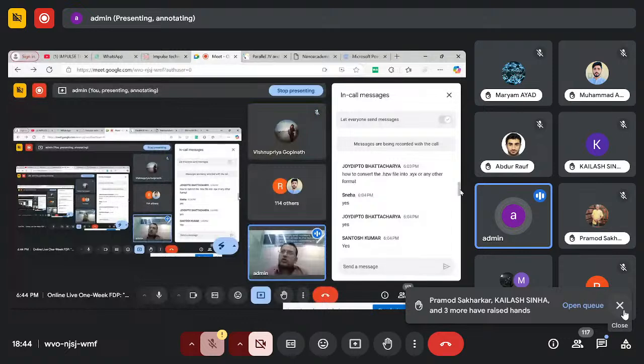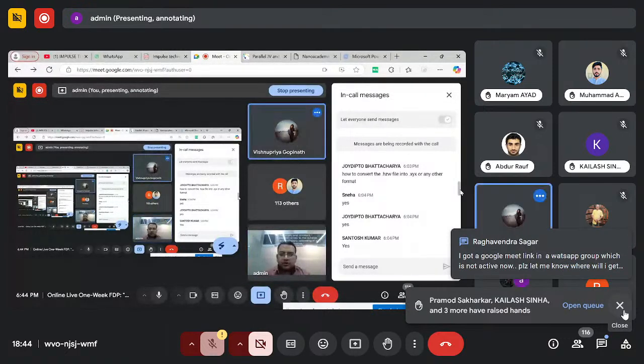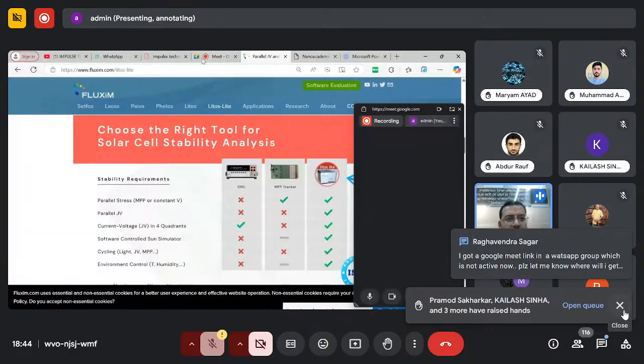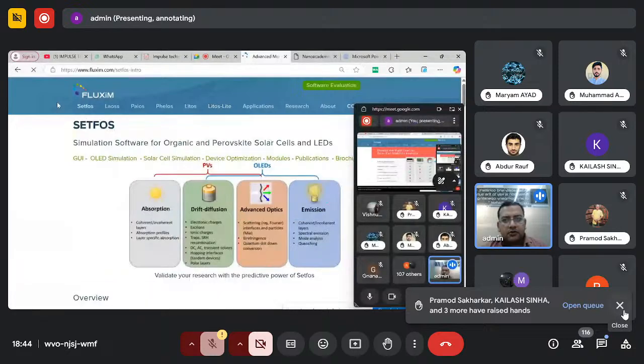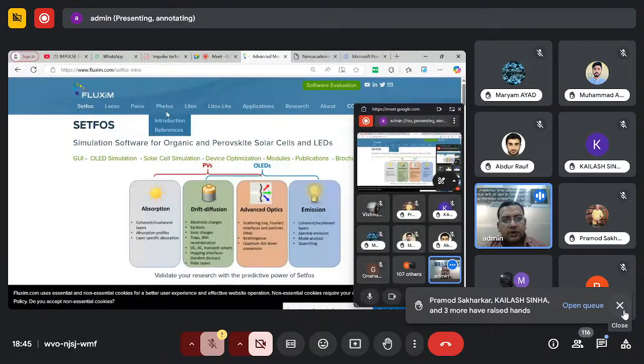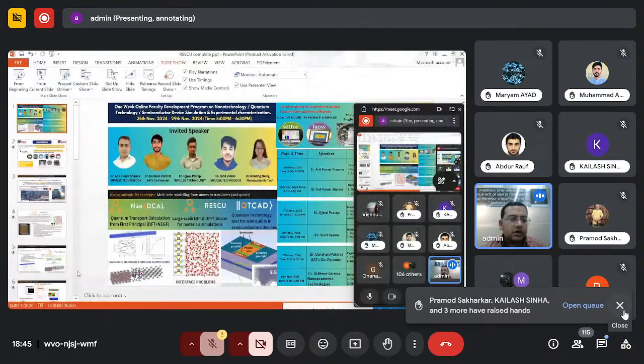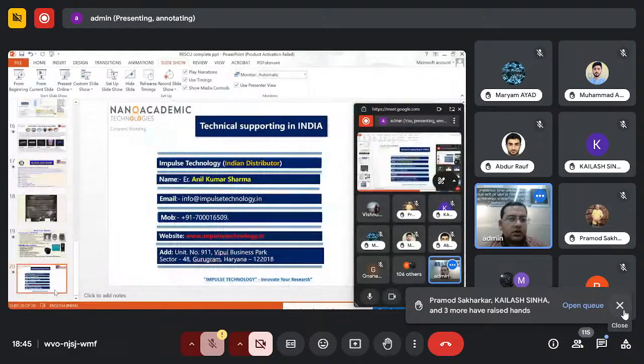Let's suppose you want to work on indoor PV application kind of things, right? Yes, sir. Okay, so I suggest this SETFOS can be helpful for indoor PV application. But how it can be done, I will have to communicate more with our developer. So it will be better if you can share your queries in detail with me, so that I can ask the developers also.